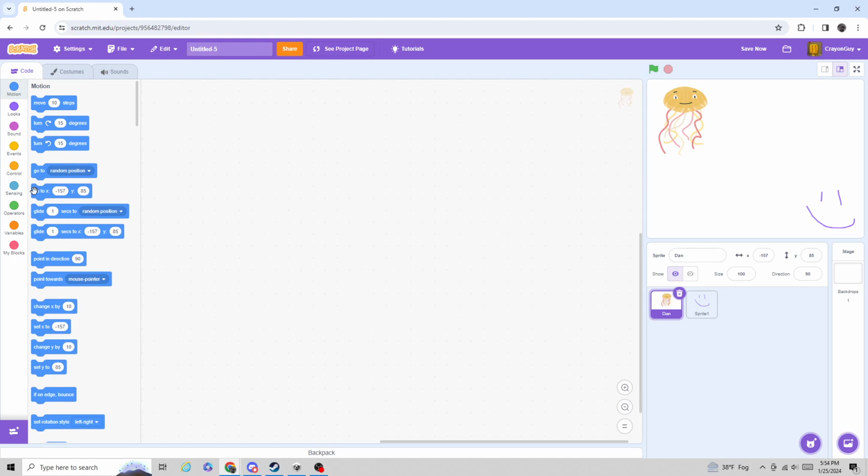So the next is go to X and go to Y, which is where you set specific values for the X and the Y axis. So you see he has an X value and a Y value.